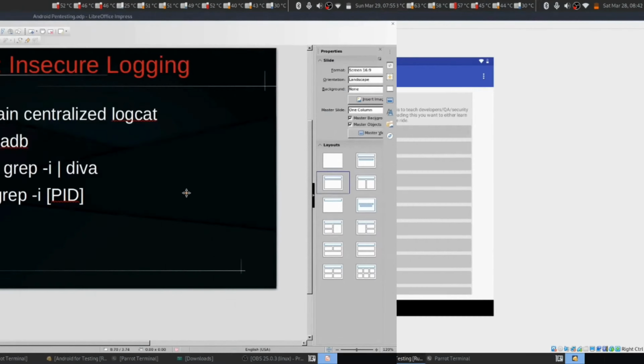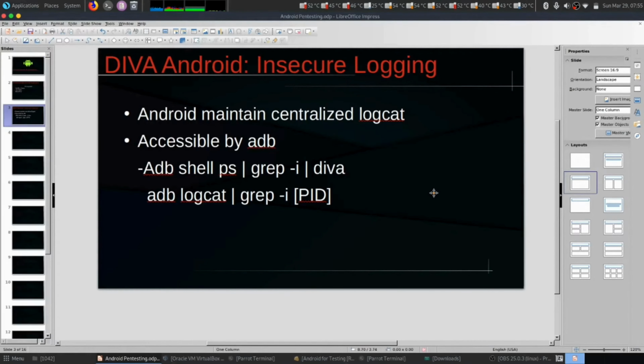In the next video, Android insecure logging. Android maintains a centralized logcat, which can be accessed by any Android developer. In order to demonstrate this, we are going to use DIVA. So let's begin.